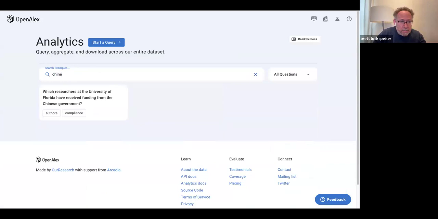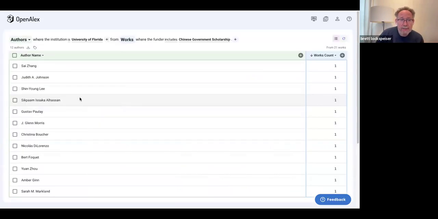So let's see, I had this one, how about this one? This is something that might come up in a compliance use case: which researchers at the University of Florida have received funding from the Chinese government? I'm gonna click on this one.